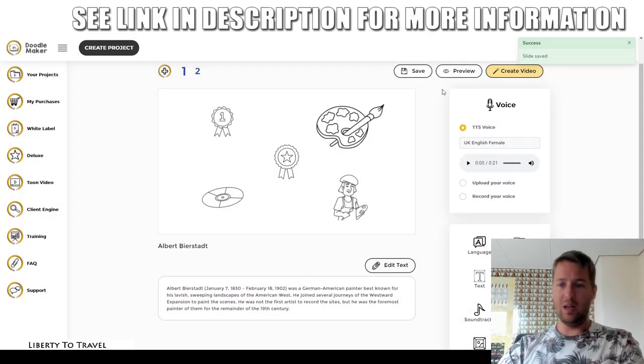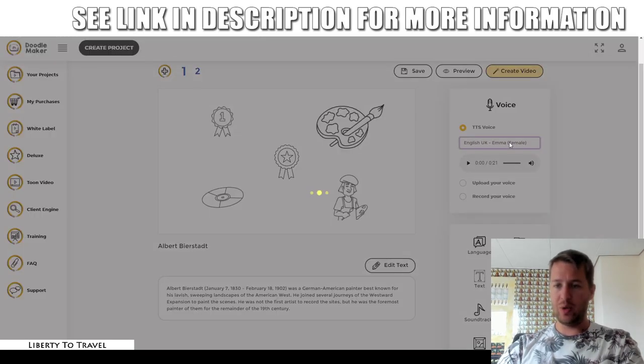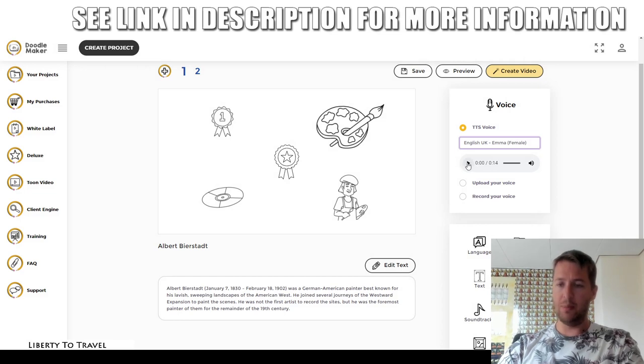And then you can go and have this text being read out loud by any of these text-to-speech voices right here. So if we pick, let's say, English, UK, Emma, female, and then we click on preview.